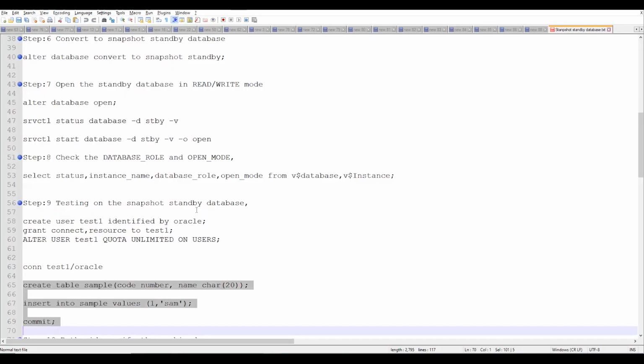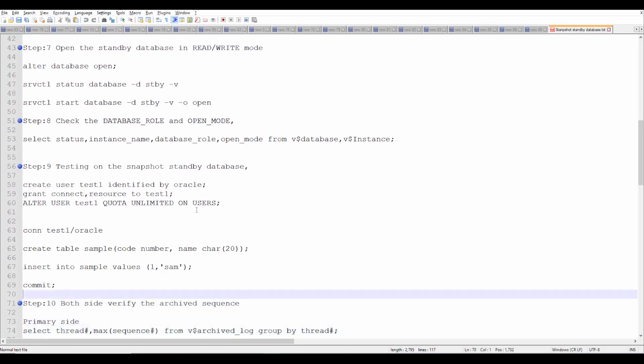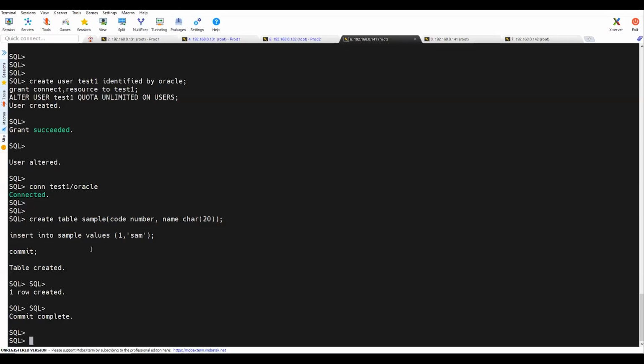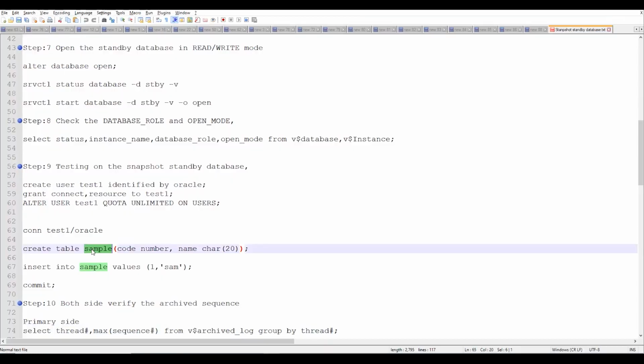This is what I was trying to say. So we have the real-time data also. Now you can fetch the data also, like select star from the table. So this data is also populating. That means we have successfully tested the newly converted snapshot standby database.